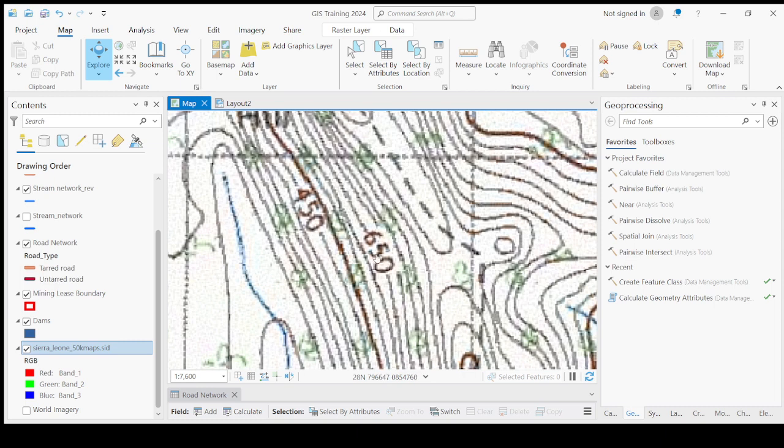So what does that tell you? That tells you that these lines are 50-50, either meter or feet interval. So let's say this is 450, the thicker line is 500, 550, 600, 650.